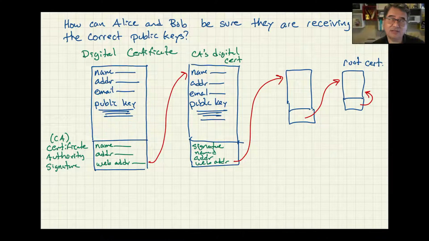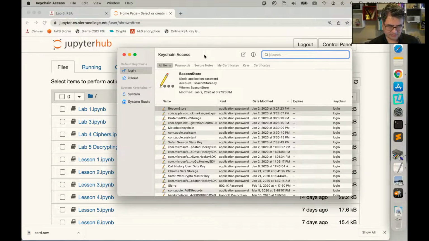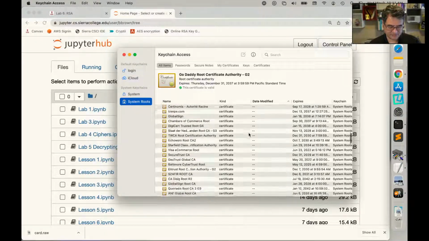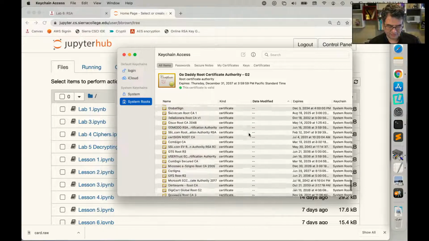When, in most web browsers or built into the operating system itself, is a list of root certificates that your computer implicitly trusts. So on my computer here, I've got this application called Keychain Access. And right here is an item that says System Roots. And these are all the root certificates that my computer just implicitly trusts. And it looks like there's several hundred of them.